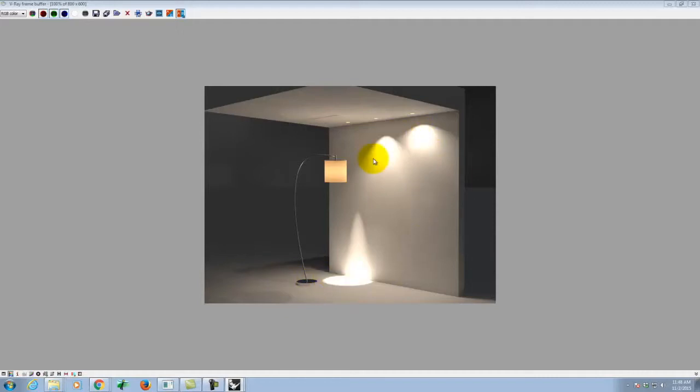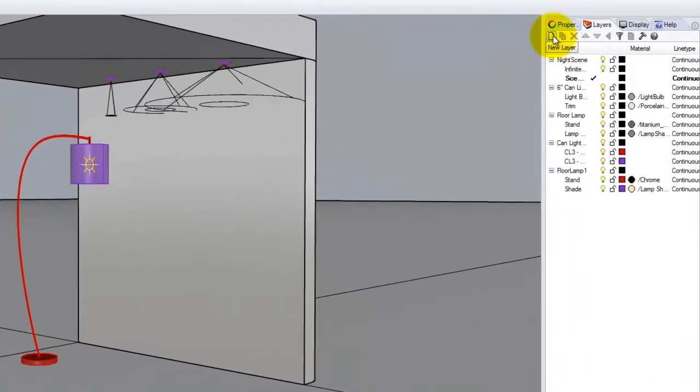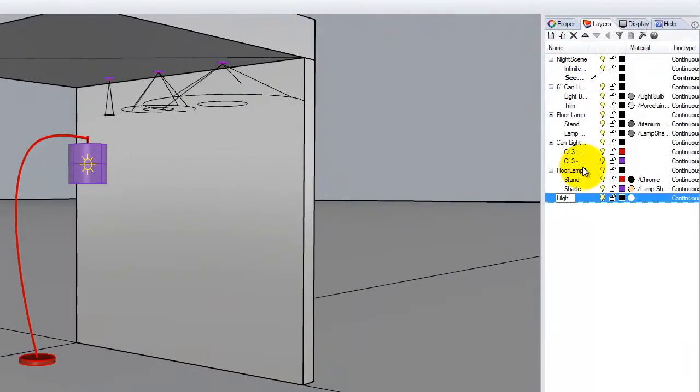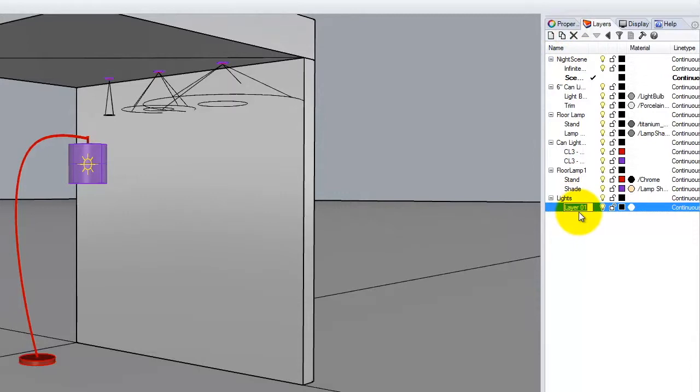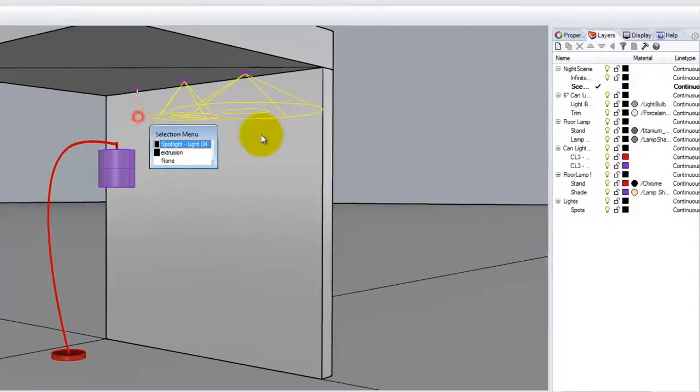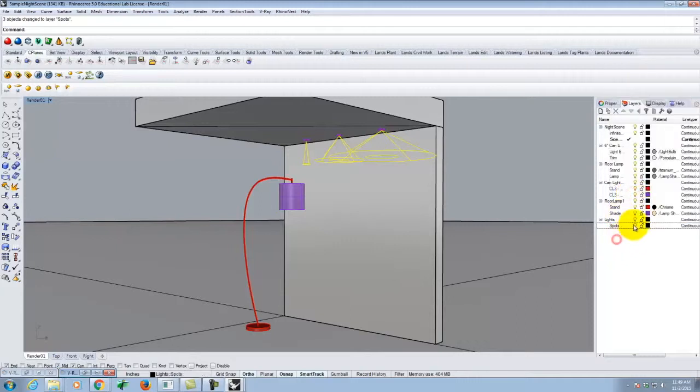Now, this might be a little bit hard to view, so we might want to turn off these other lights. So let's go ahead and reorganize my layers a little bit, and create a new layer. We'll call this Lights. And I'm going to do a sublayer, and we'll call this Spots. I'm going to take all three of these spots and put them on the spot layer so that I can turn them off. And now we can render it again.